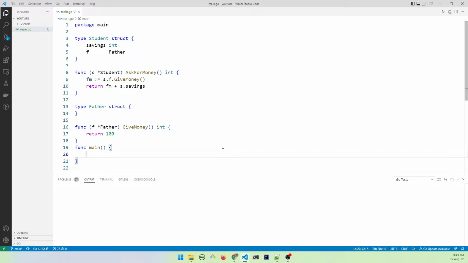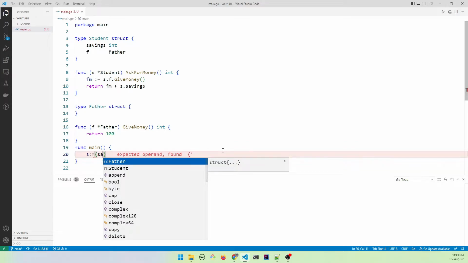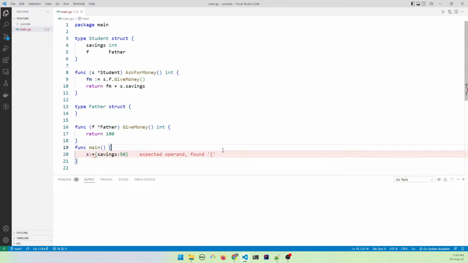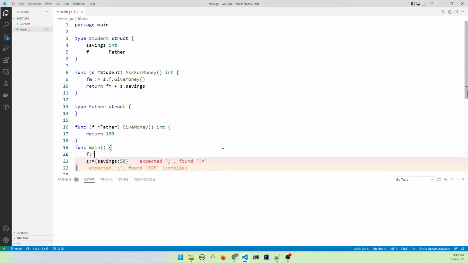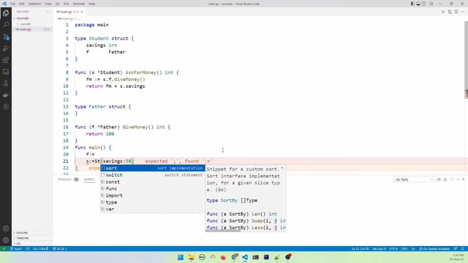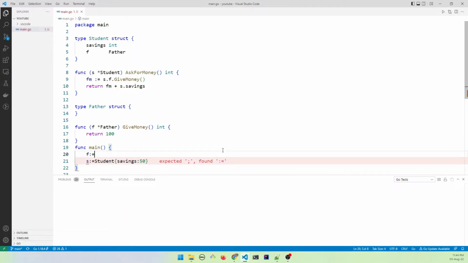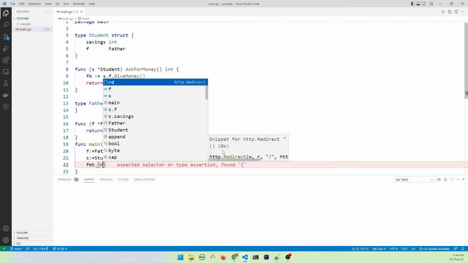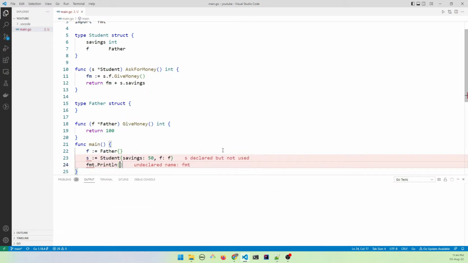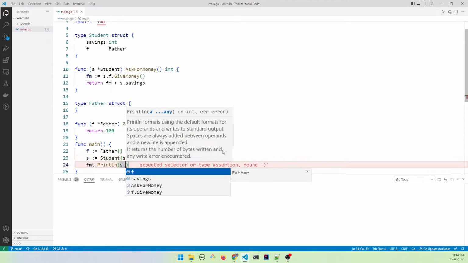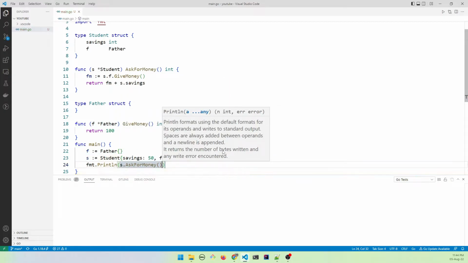So let's see that. So we're going to say first student. Let's say his savings is 50, and also we need a father object. So this is going to be student and father, and here we are going to pass the father. So f is okay, and then we are going to print it, fmt.Println and s dot ask for money.